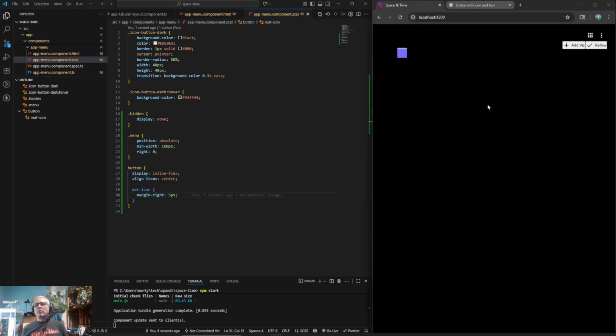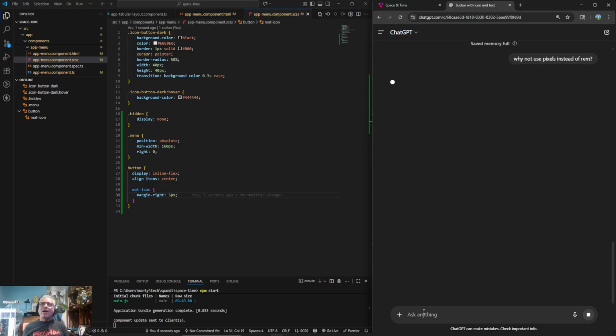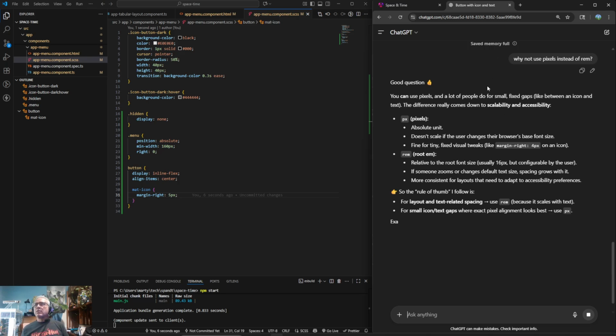Now why rem? Why not use pixels instead of rem? I've asked this question literally 1,000 times of human beings, and every answer I ever got was stupid. You could just tell they were just making stuff up. Or maybe I didn't understand. It comes out of scalability and accessibility. Pixels are an absolute unit and do not scale if the user changes their browser-based font size. So this is a pretty good argument. Fine for tiny fixed visual tweaks on an icon. Rem, root em, is relative to the font size.